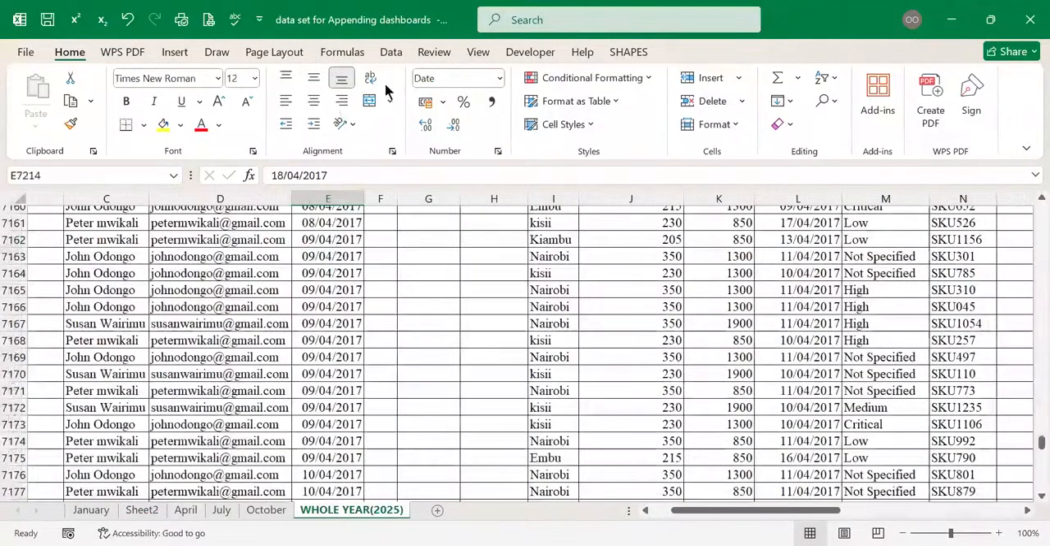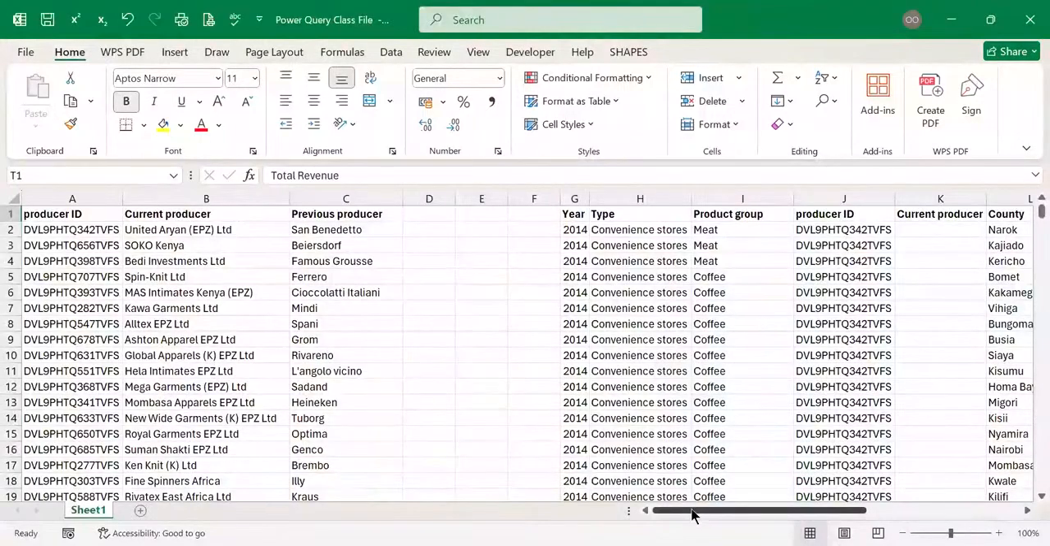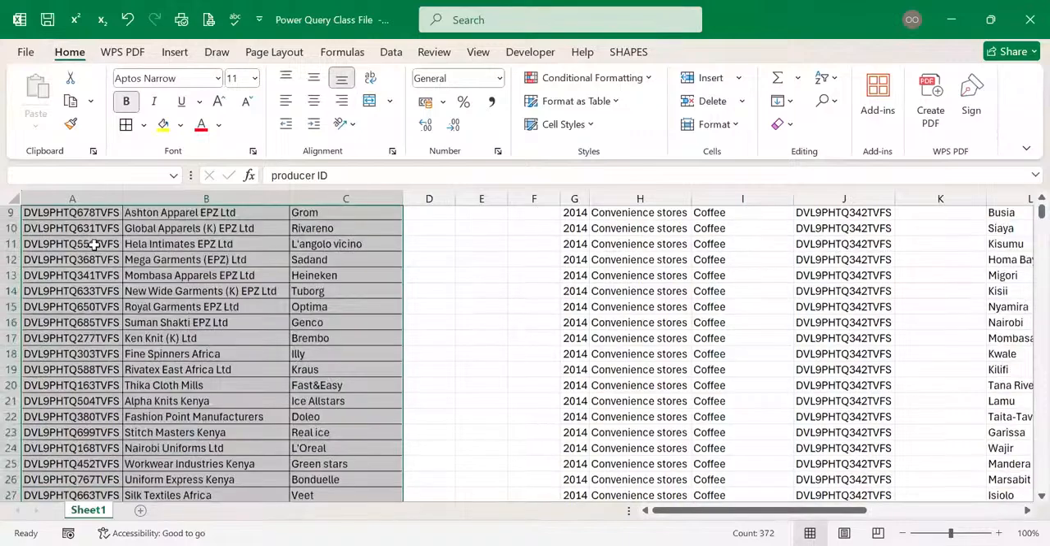Now, that is the first data set. I'll be displaying the second data set. So this second data set, this is what we have. We have product ID, and this part is a data set on its own.